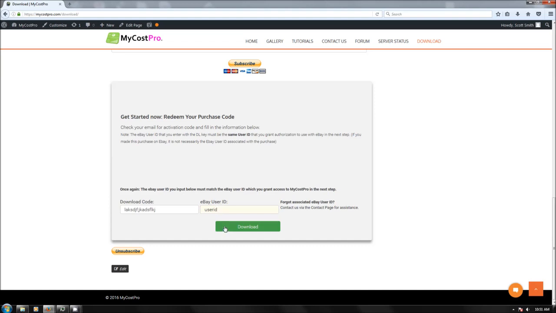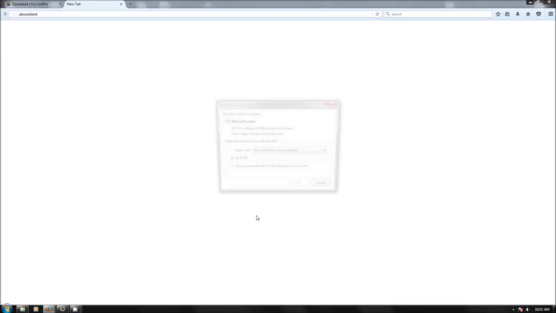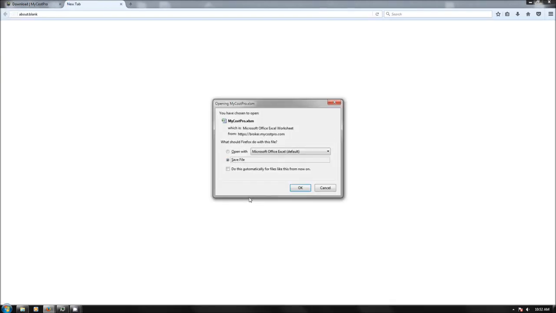Alright, so I'm going to pause here and put in some real information. Once I do that, you'll get this pop-up. This may be a Firefox pop-up, may look different on Internet Explorer or Chrome, but if you get this pop-up, you want to select Save File, not Open File. So go ahead and save it.